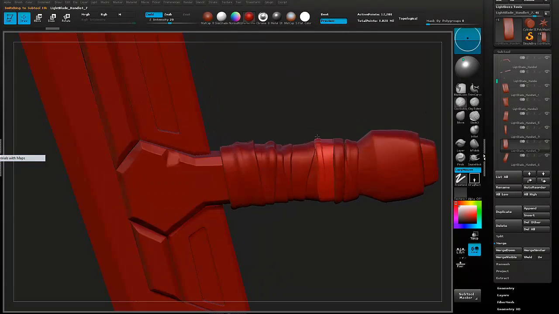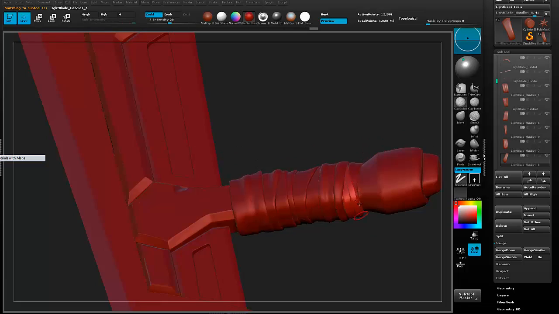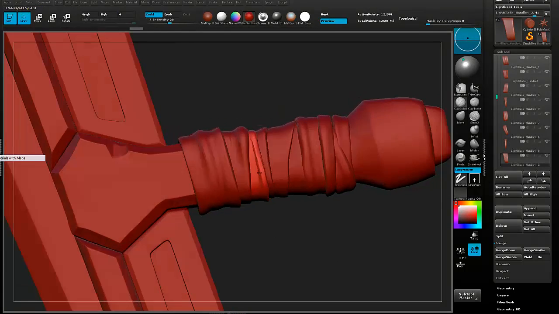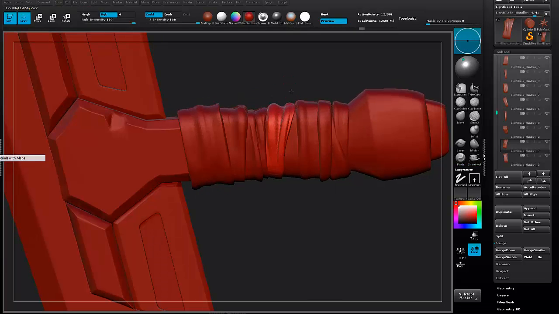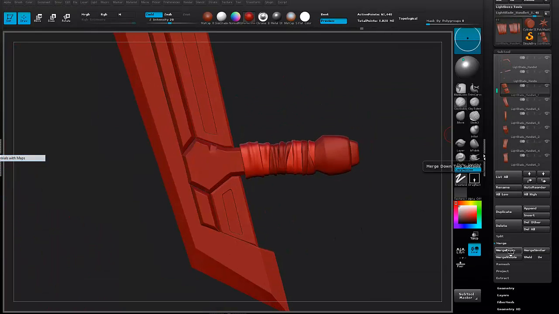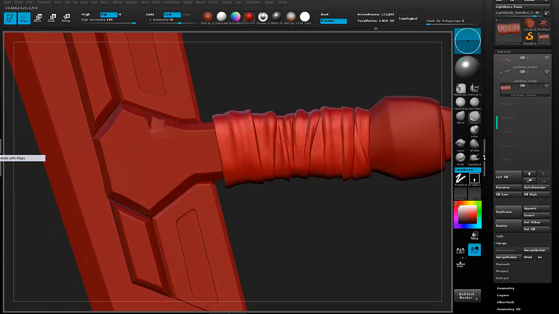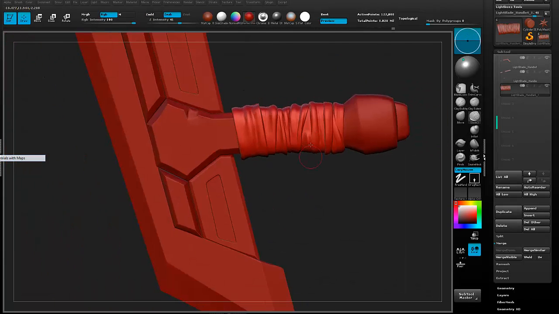So here I'm coming in with the clay tubes brush and just laying out some lines for the wrinkles, and I think I ended up polishing them up a little bit, just playing with them for a while, getting them looking right. And at this point I was like, let's just put them all in the one subtool so I can just sculpt universally.